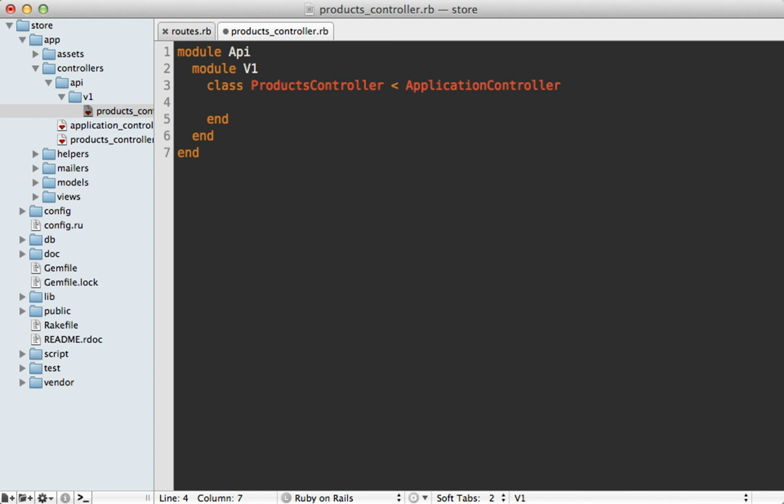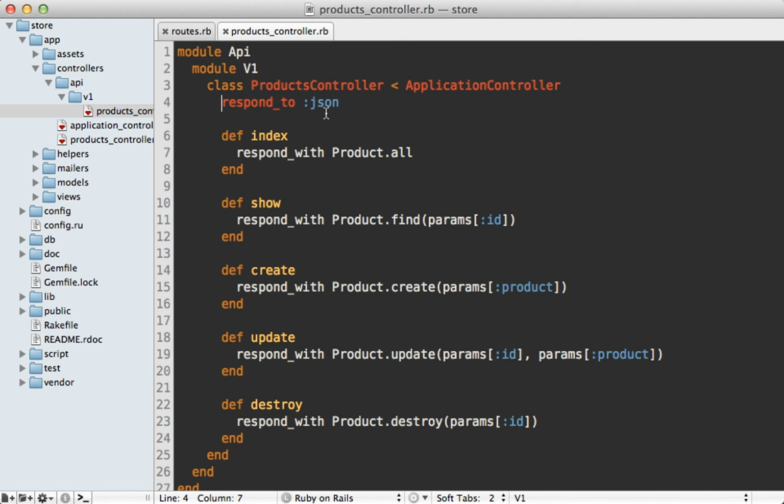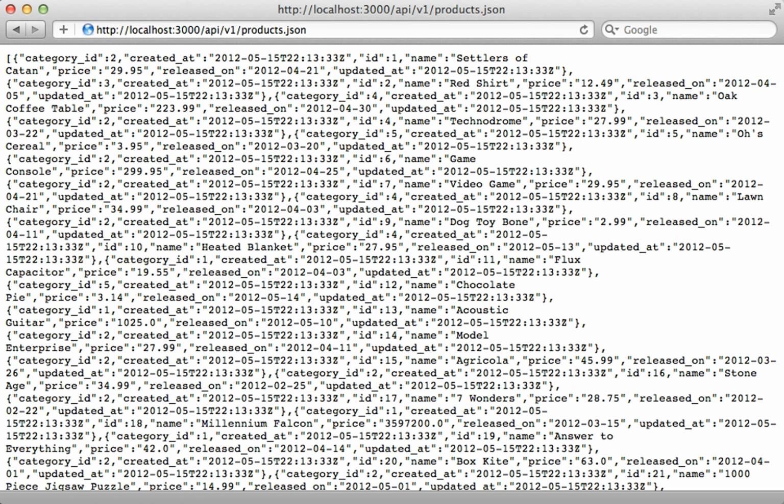I'll just do that off camera here. So here I've just defined each action using a respond_with call, so it responds in the JSON format. But this is a really simplified approach. You'll probably want to do something extra for your JSON API. And now when we visit api/v1/products.json, there's our JSON API.